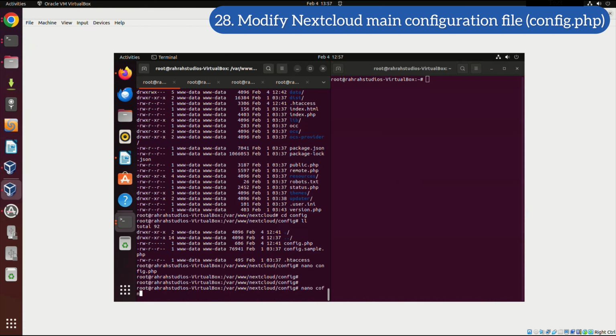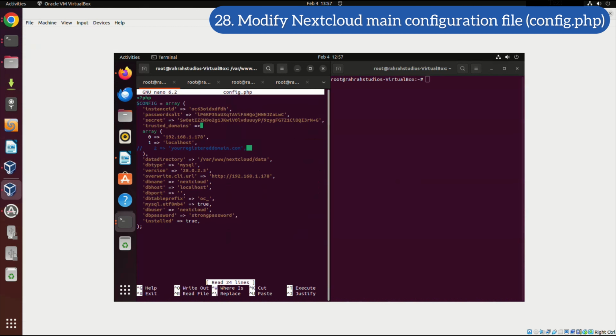Now, let's modify the config.php file found in the var/www/nextcloud/config directory to add a default phone region. Once you're done with that, save and close the document.